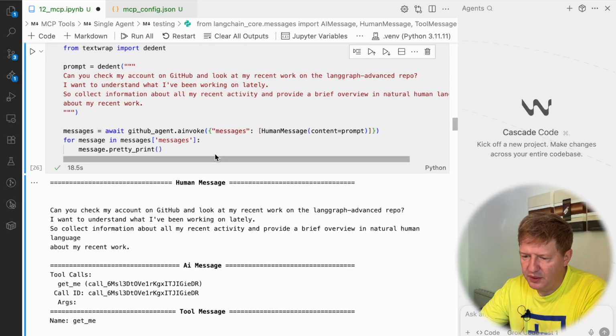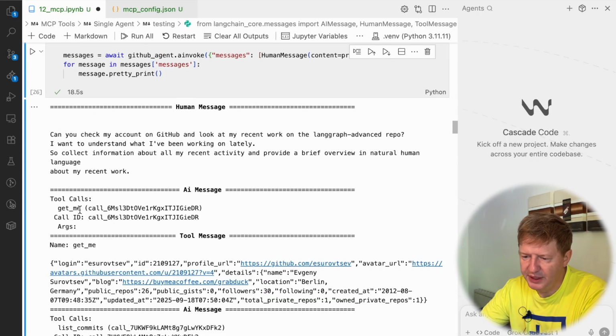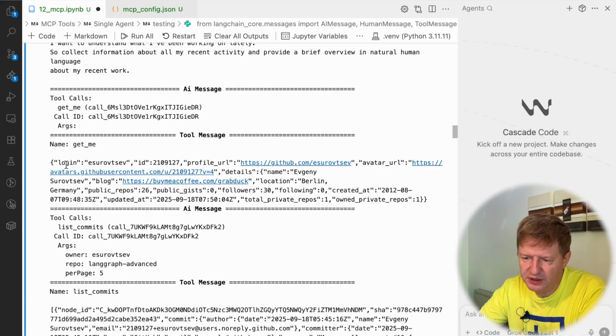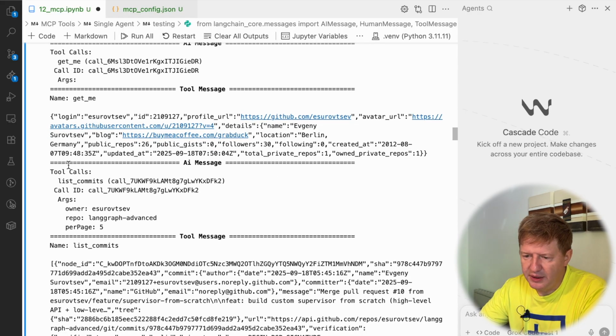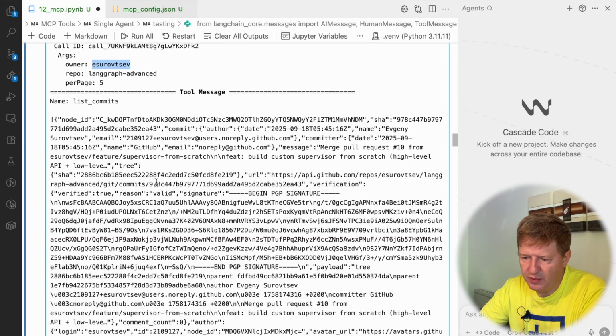And here we are, look at that. This is my request, then it was a tool call, and this is remote MCP already. It's get me. It gets back some information about myself, details and profile, you know, I don't care much about that, but just basic information about me that GitHub contains, right? And then there was another tool call, list commits for the owner, where the owner was from the get me function tool call. And the repository as well. So we have some commits back.